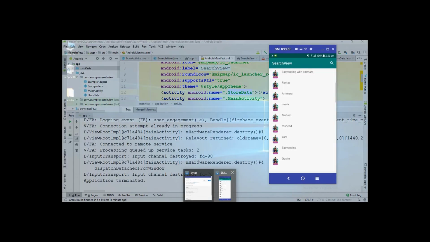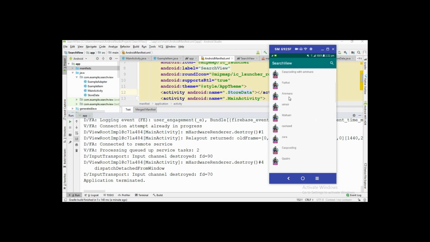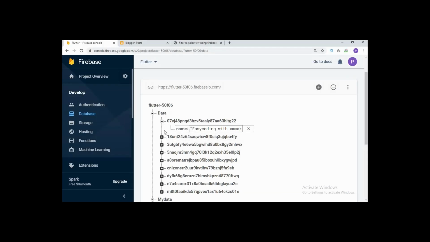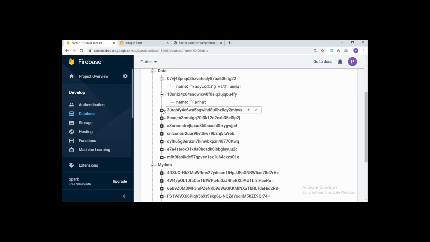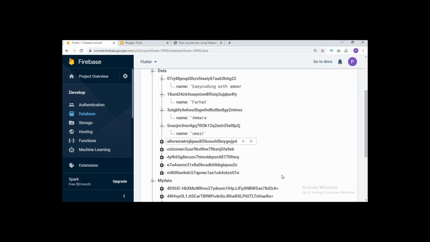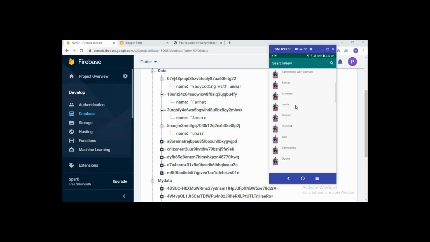Okay, the code is run successfully, and you can see this type of data, as this data is coming from this node Farhat and Amara and like this. And this picture is the same because I passed one picture only, and that's why the picture is the same in all the items of this recycler view.